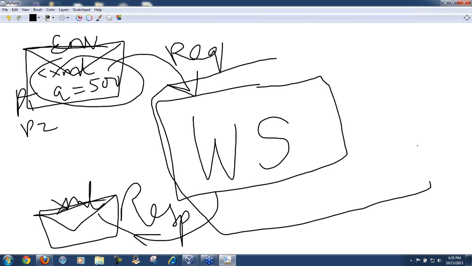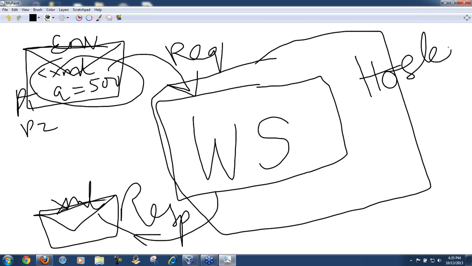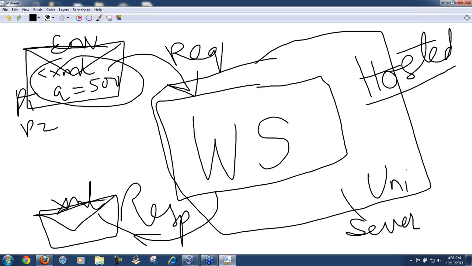This web service, for it to work, it has to be hosted. What do you mean by hosted? It needs to be built and placed on a server. That server can be Unix, Sun Solaris, right? It can be Linux, or it can be a Windows server.